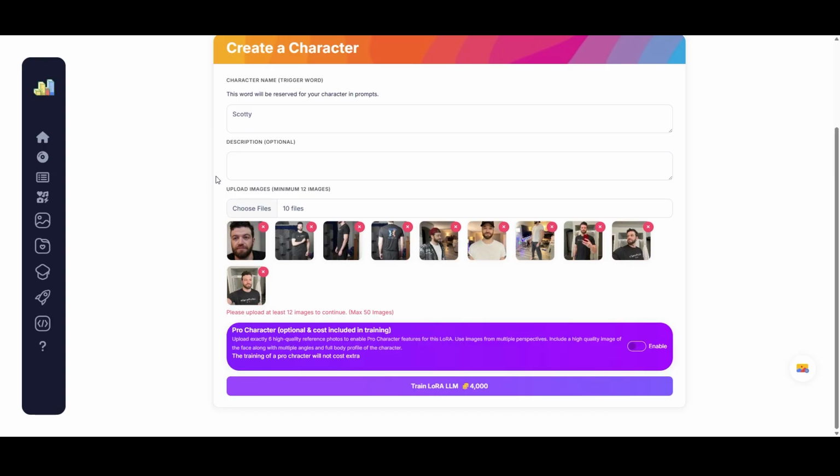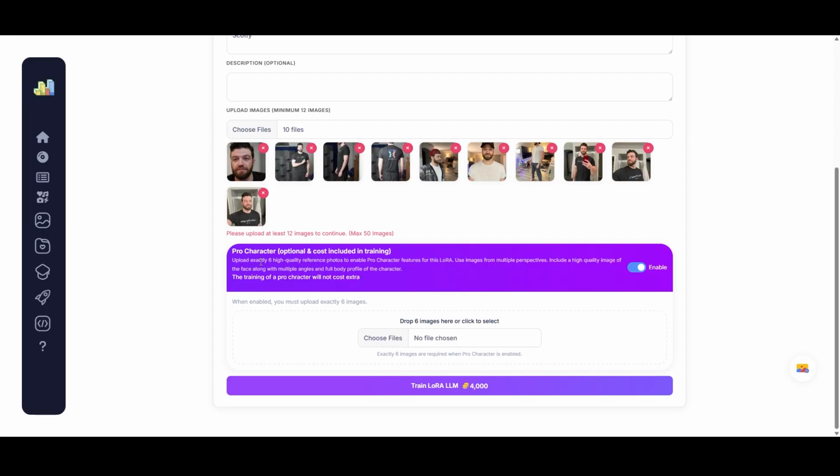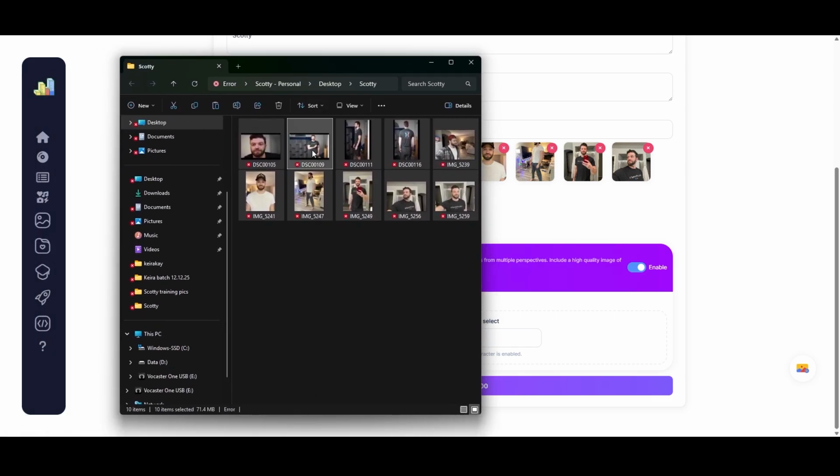Now VidBuzz has 2 different character modes. There's standard character and pro character. So what I want to do now is click this little button to enable the pro version. At this point, I want to do the same thing, but it's asking for 6 high quality reference photos. So in other words, I want to go back to this folder, but I want to take the best 6 photos. And again, I want to make sure that there's some variance here.